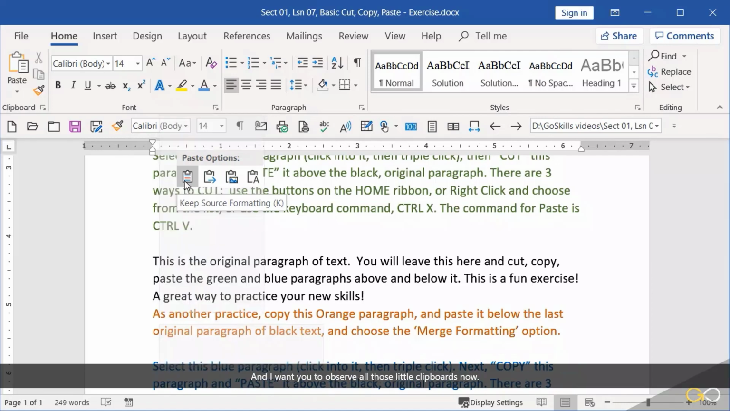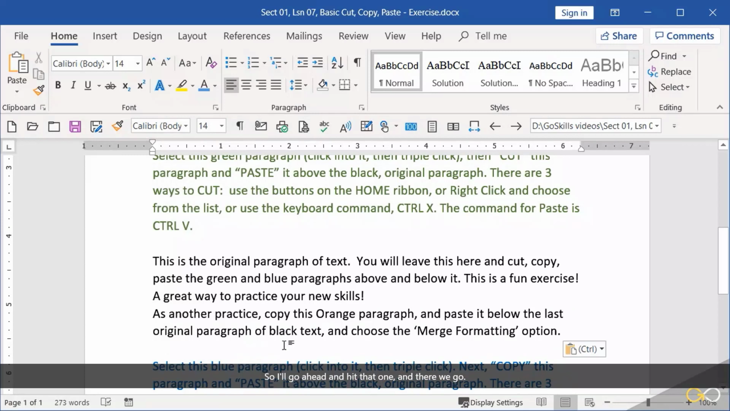Now, if I just float my mouse on this first one, it's going to paste it in as orange. But look what happens on the next one. When I float my mouse there, it says merge formatting. It's going to paste it in, but it's going to merge with the formatting above it. Kind of love that button. So I'll go ahead and hit that one, and there we go. That saved me some work. I didn't have to change the orange to black.